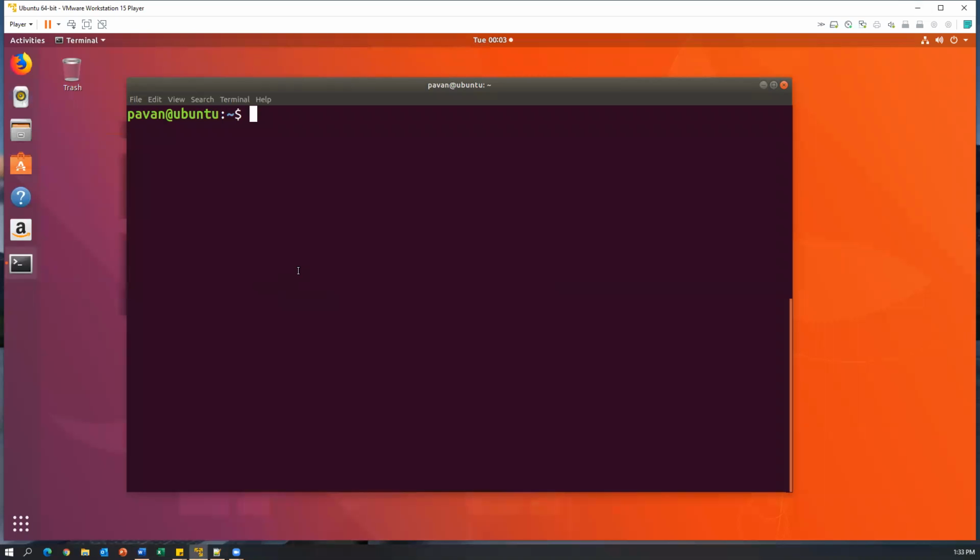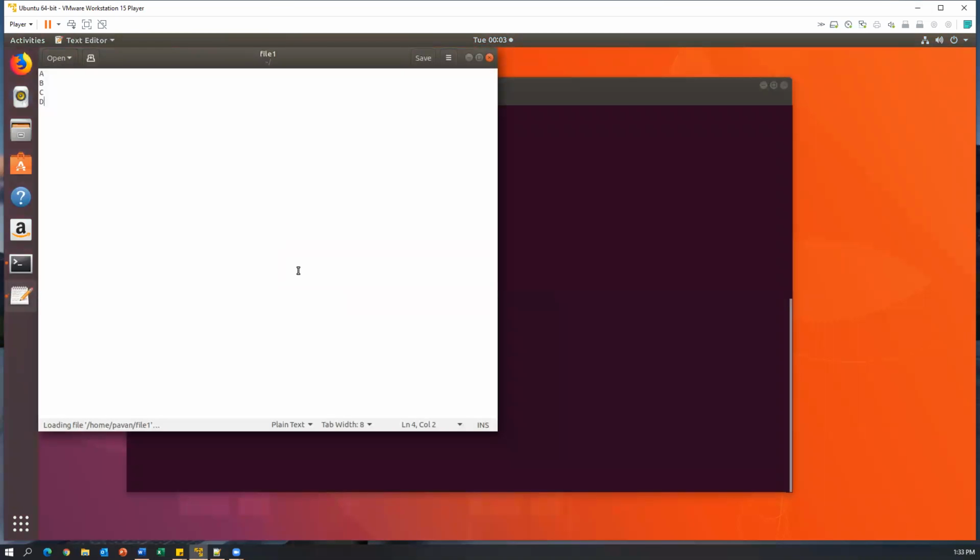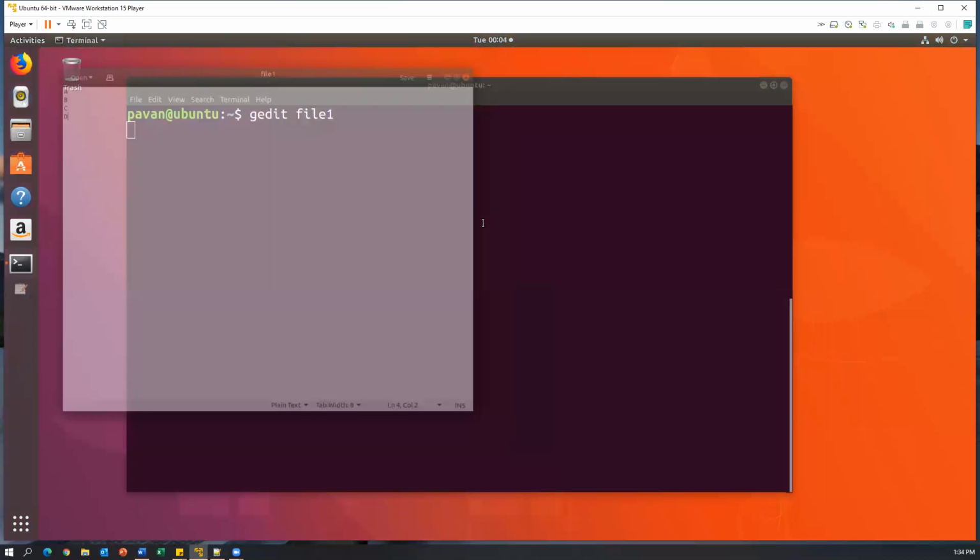Now what I'm going to do is modify the file. So let me just gedit. We already have file one and file two. In file one, I have some content: A, B, C, and D. So 4 lines of text we have: A, B, C, D. Now close it.